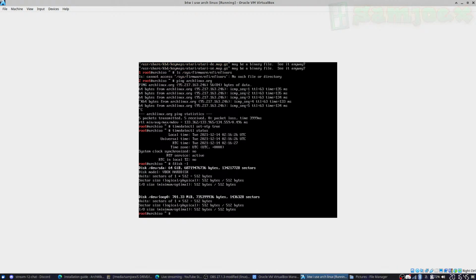fdisk -l. So we got /dev/sda here. This is our main drive. If you use a solid state drive, then it's going to be like nvme0n1, I think it was, or n0 or something, p1 or whatever it was. It's going to have nvme in it instead of /dev/sda. So we're going to do fdisk /dev/sda.